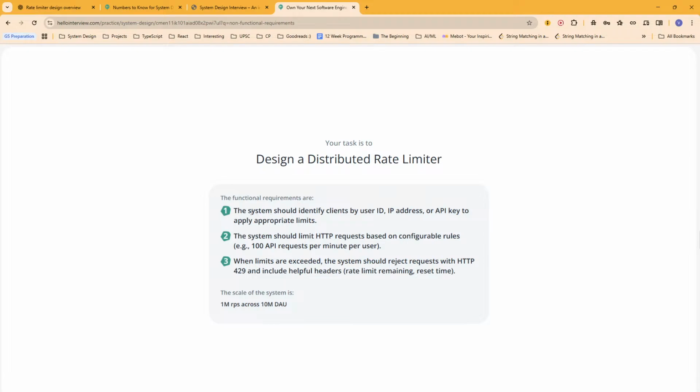First, the system should identify clients by user ID, IP address, or API key to apply appropriate limits. If you are implementing a rate limiter on HTTP requests, we need to be able to identify a client and figure out the number of requests a client is sending. So there should be an identifiable part for a client. We can identify a client via its user ID, which might be applicable for a logged in user, IP address for an anonymous user, or API key for an authenticated user.